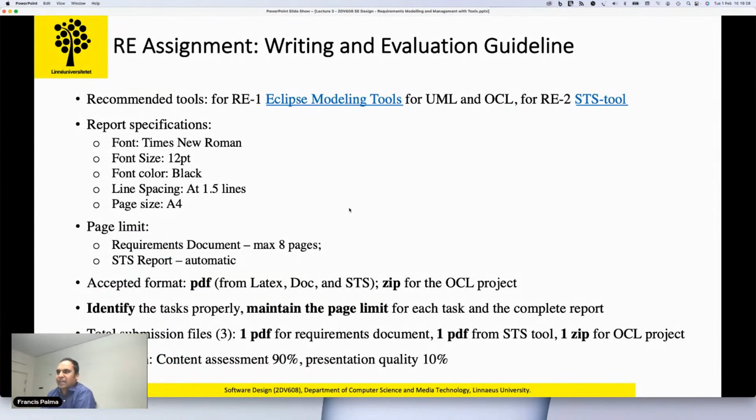Some guidelines on the projects. You need to use Eclipse modeling tools, or maybe any other tools, if you want to write OCL constraints or if you want to use other languages for the constraints. But for STS, there is no option, so you need to use this STS tool anyway. There are some specifications for the report, and they are important because there is 10% on the presentation quality and 90% for the content assessment.